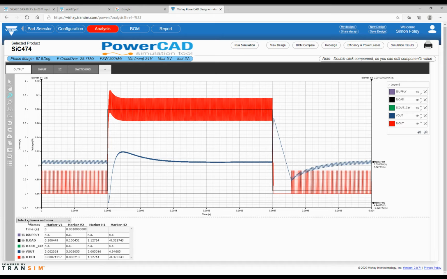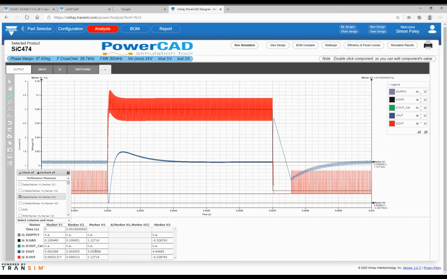And to be more accurate, I can go down here and I can see V out here on the bottom left. Marker 1, sorry, is 5 here. Marker 2 is 4.94. But if you select this and you go delta H markers, it will give you your delta here. So 58 millivolts droop with a load step between 0 and 3. It's exactly what I'm looking for.